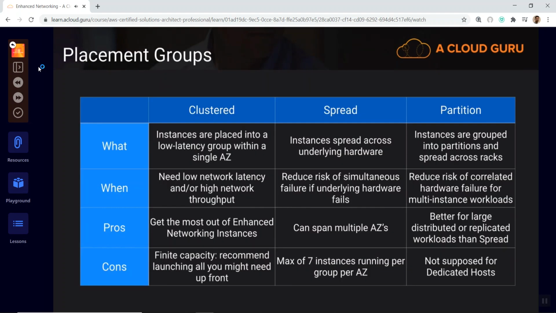I wanted to introduce you to a concept that's relevant for the networking chapter, and that's called placement groups. The idea behind placement groups is we have some control over how we can arrange our instances over the physical hardware that they live on. AWS has three different types of placement groups. The first being clustered, we have spread, and we also have partition placement groups. I'll go over each one of these and tell you a little bit about the pros and cons.